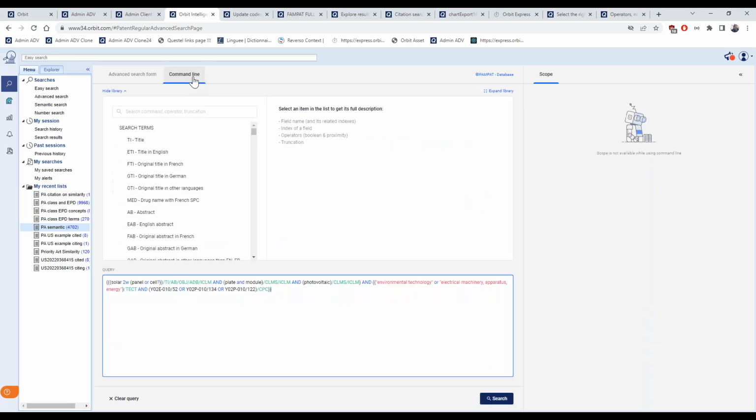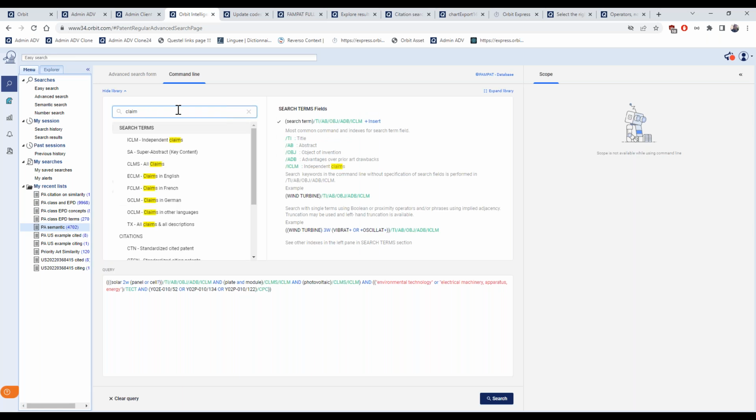And the same, if you would like to run the search in the command line instead of an advanced search form, using the library, you will find the different indexes available for you. So for example, if you're searching claims only in German language, you can use a specific index.